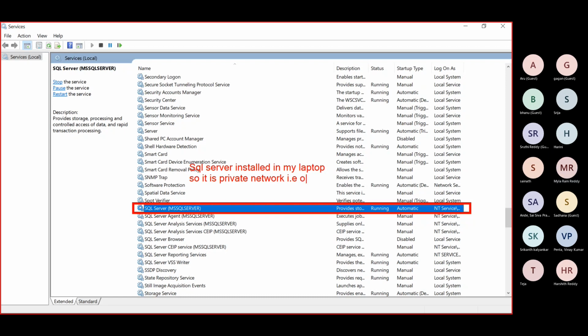That means on premise. If it is on premise, the Azure integration runtime cannot do the activities. So we have to go for a different integration runtime. What we need to learn about is the self-hosted integration runtime.